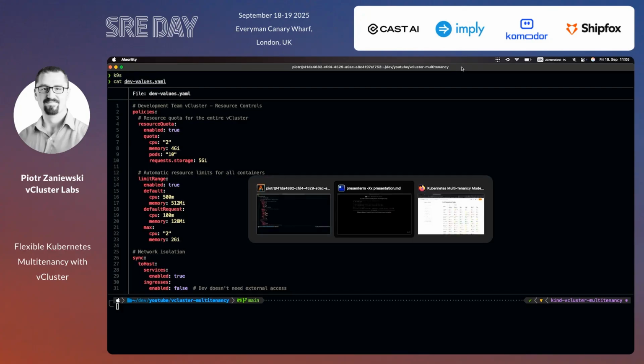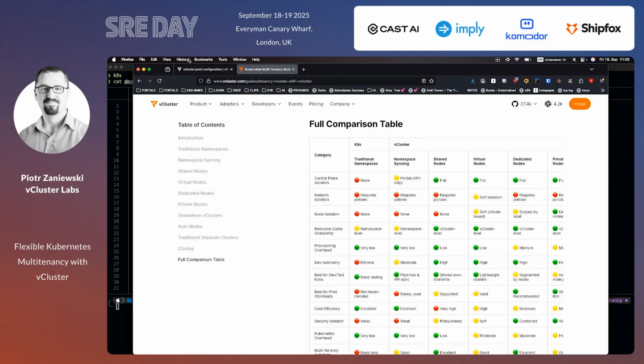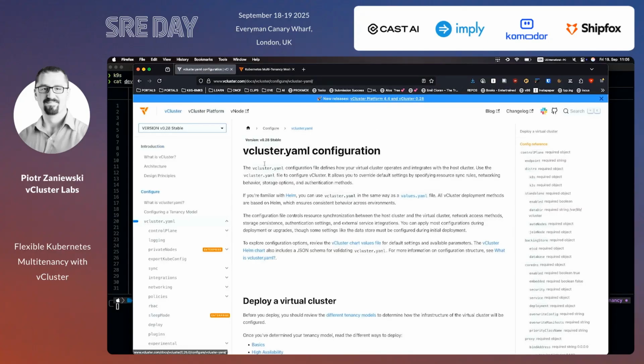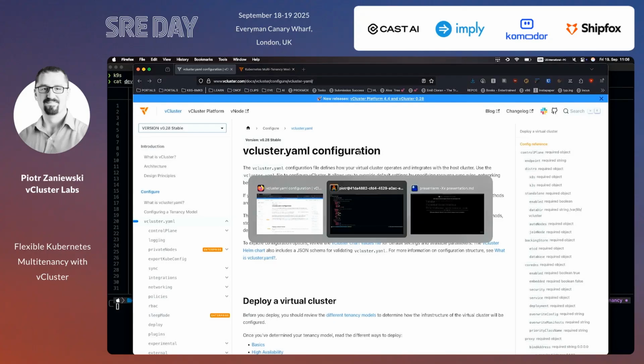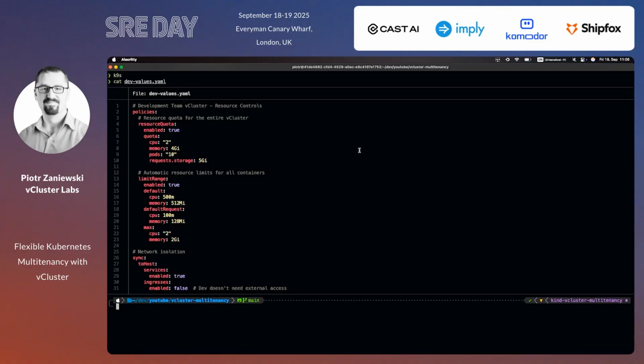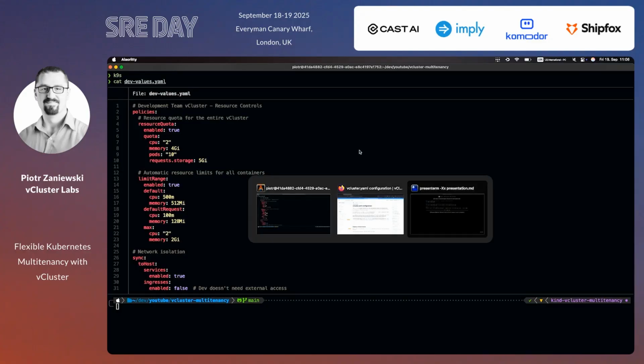If you're interested, you can find all this YAML right in the docs here with explanations about every single configuration point that vCluster exposes, and there are quite a lot of those. But for our purposes, this is just a simple YAML. So what does sync do? This is an important concept in vCluster: it synchronizes resources between your virtual cluster and the host cluster. Let's see how this happens.